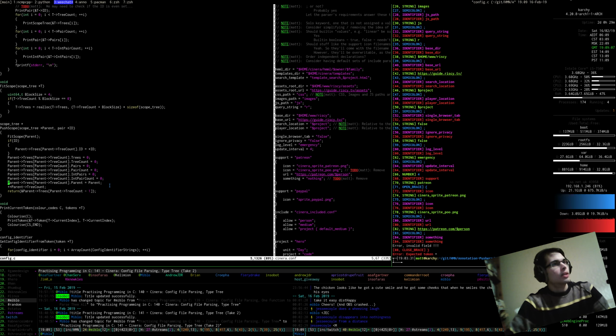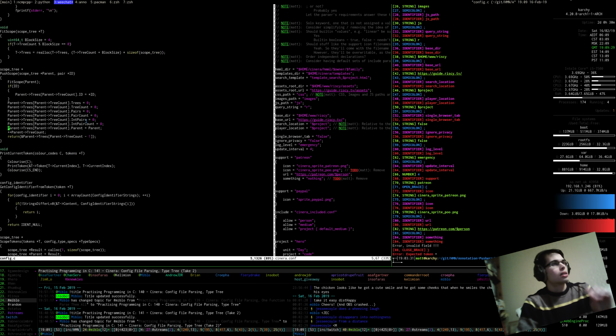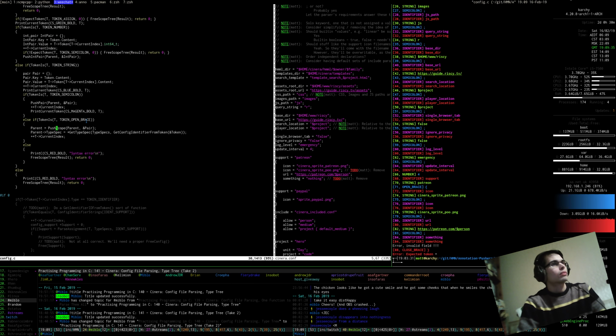I think that's more like it. That's what we want. So setting the current tree's new parent's parent to be equal to the current parent, the incoming parent. I think that's what you need. And like I say, I think we're setting the type spec correctly there as well.